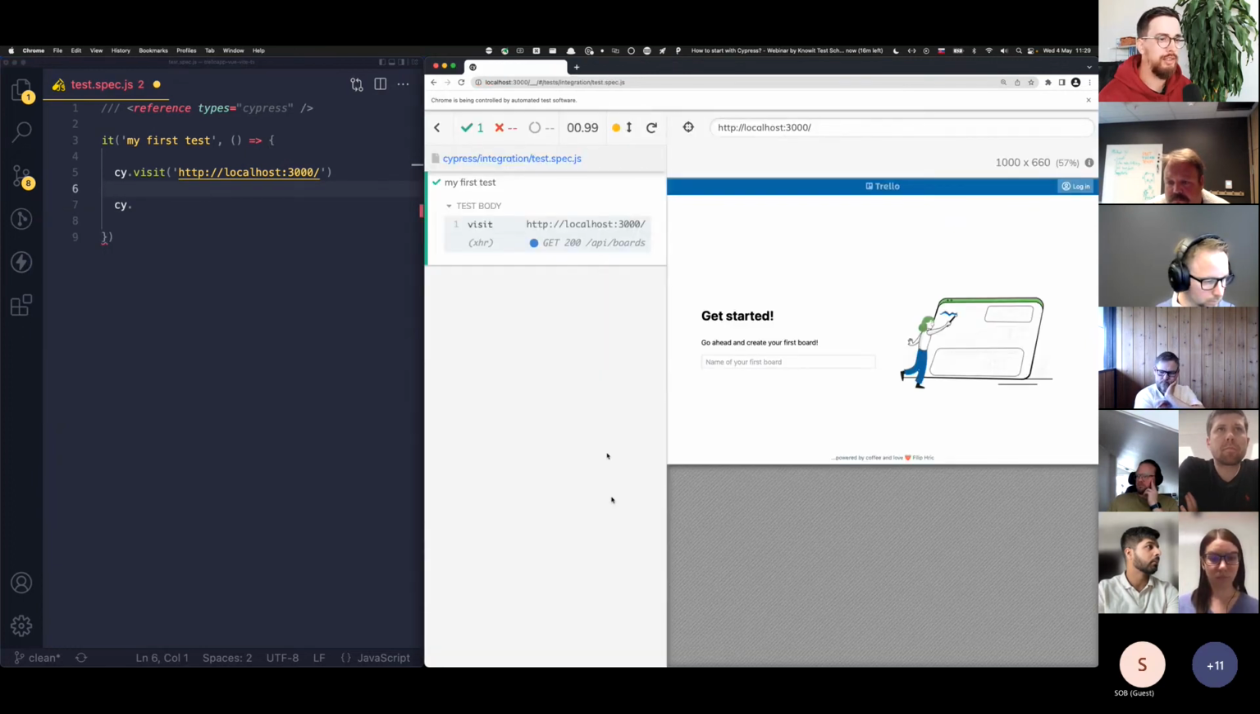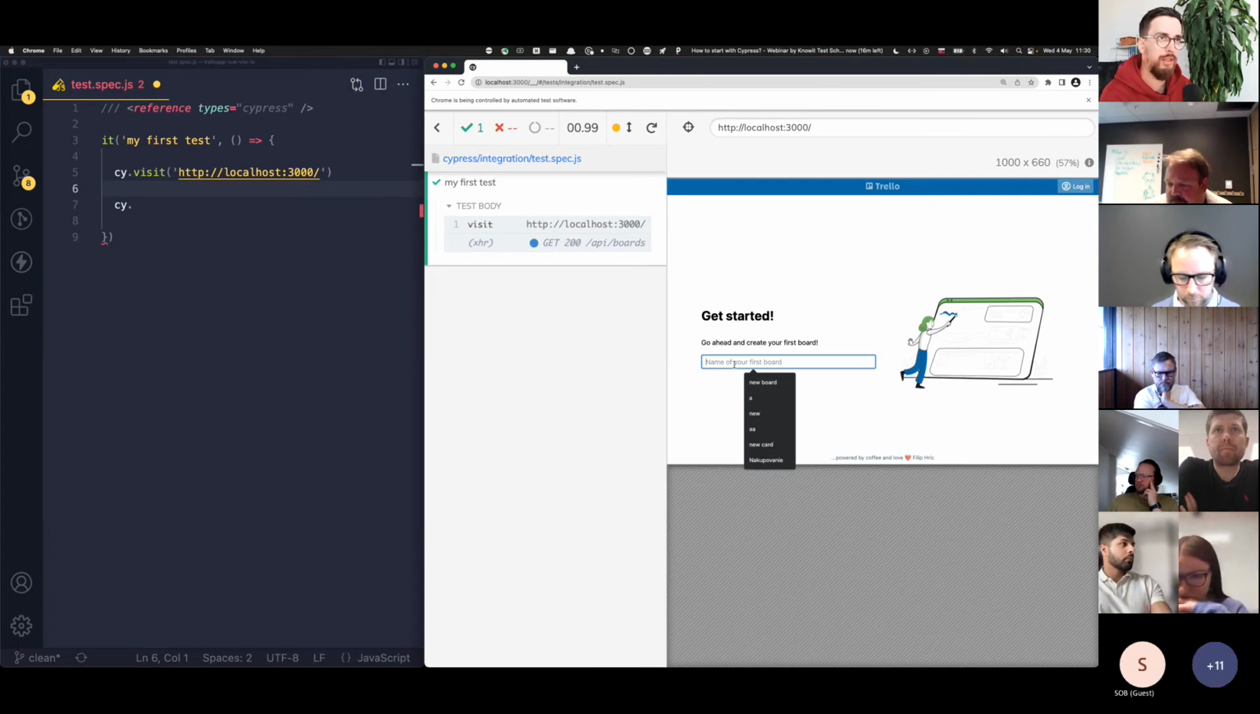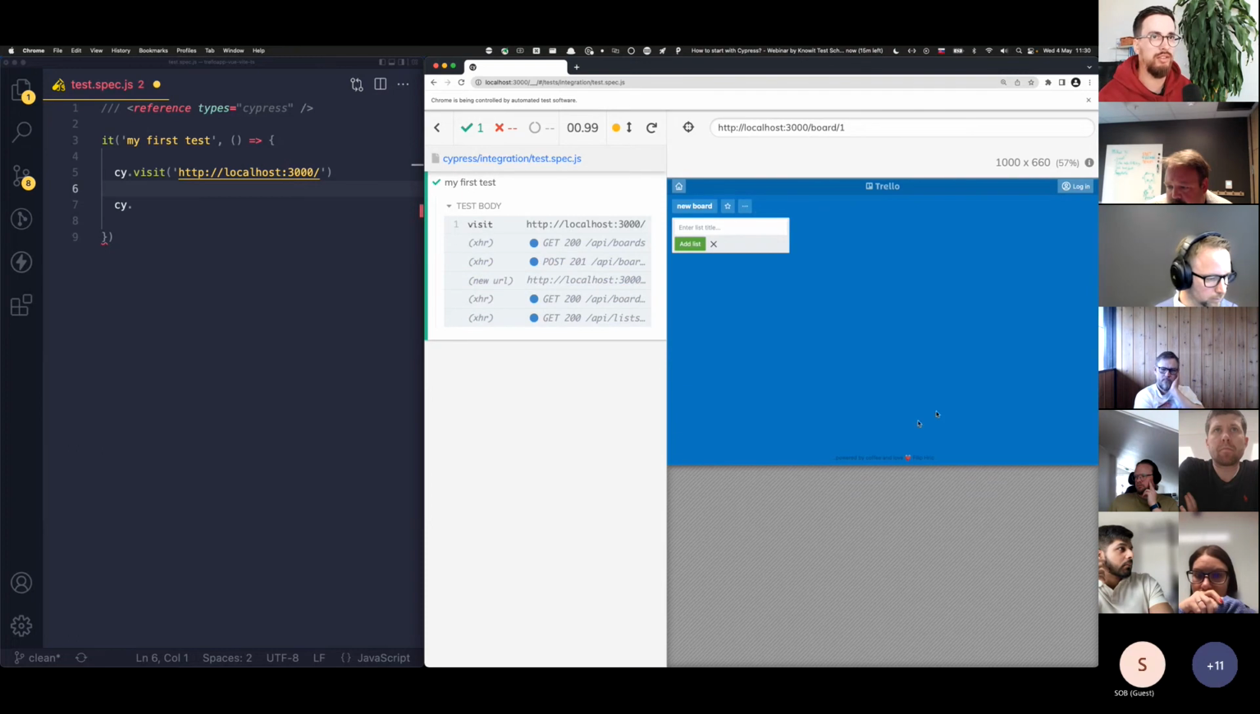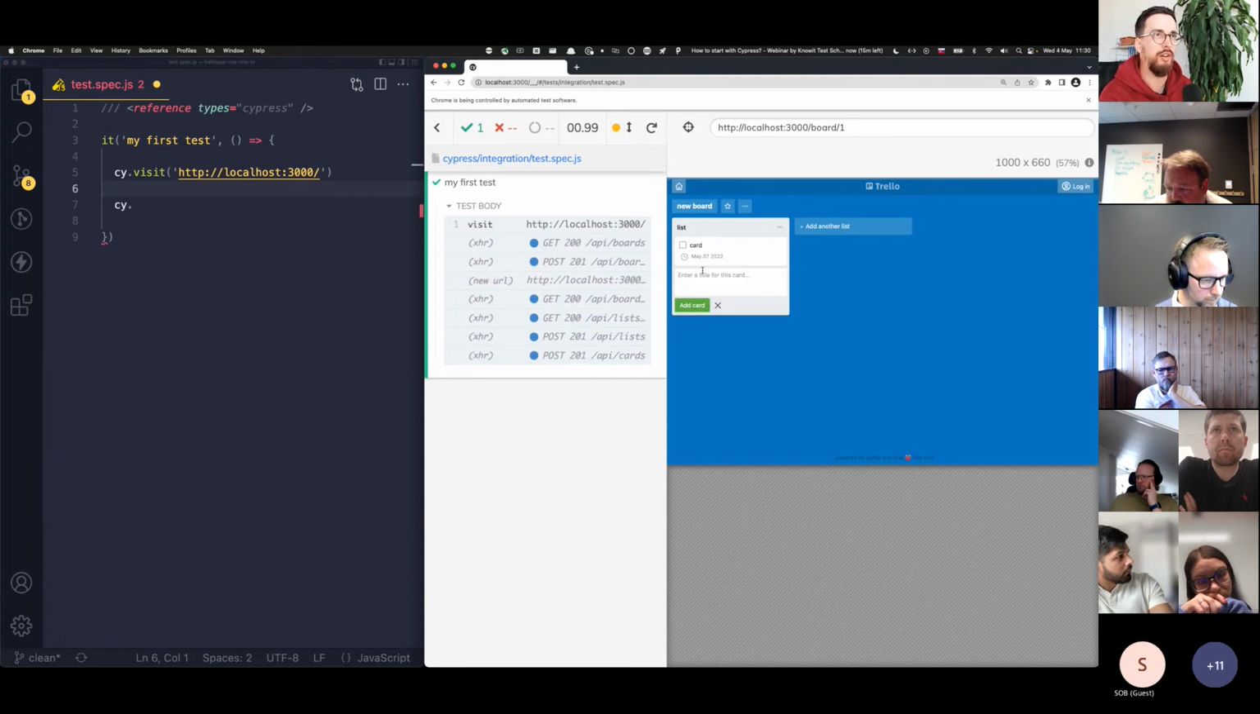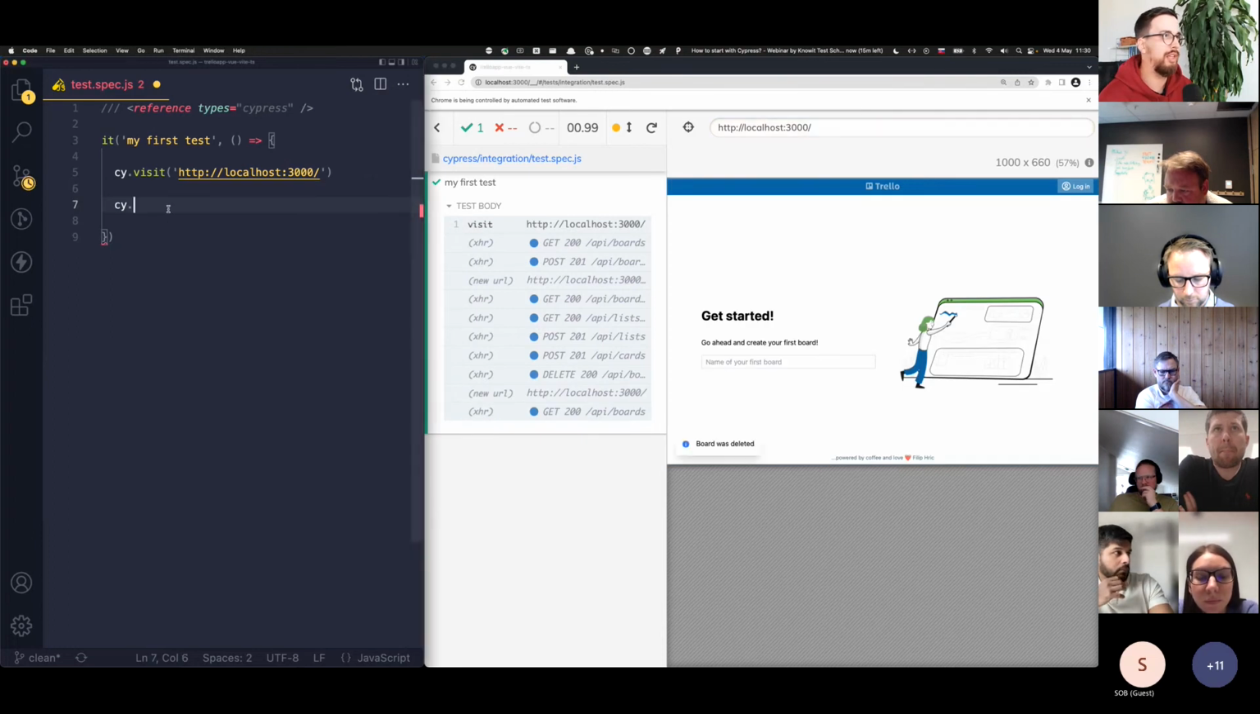All right, so let's create our test. In my application, I can type the name of the board, for example, new board. And when I hit enter, it's going to take me into the detail of that board. Inside here, I can create a new list, and also inside the list, I can create a new card. So we can automate a flow that would look something like this. So let's do that. I'm going to delete this, and let's go step by step.